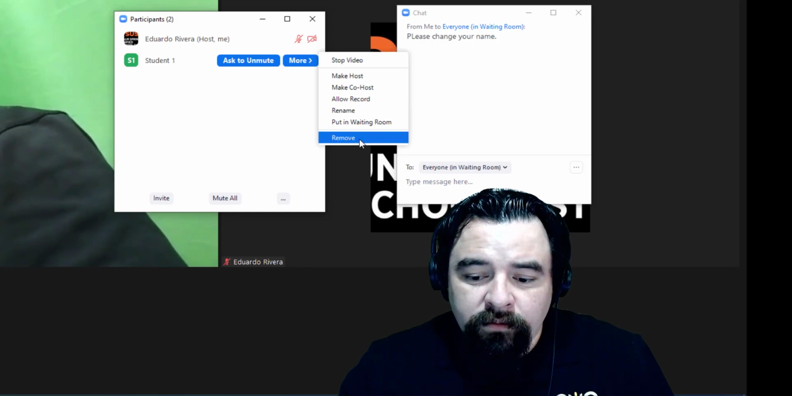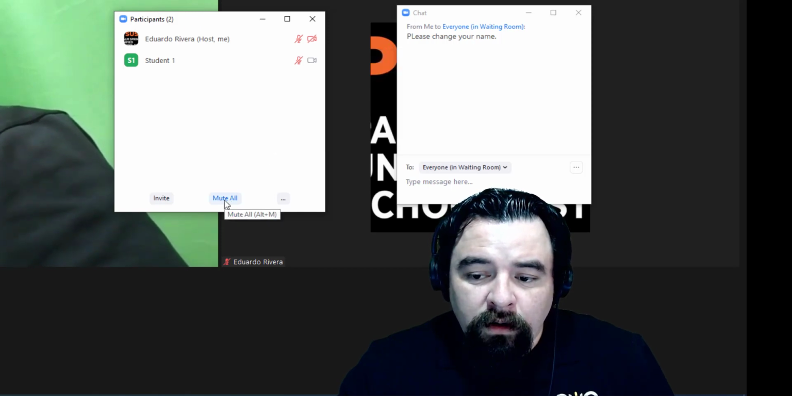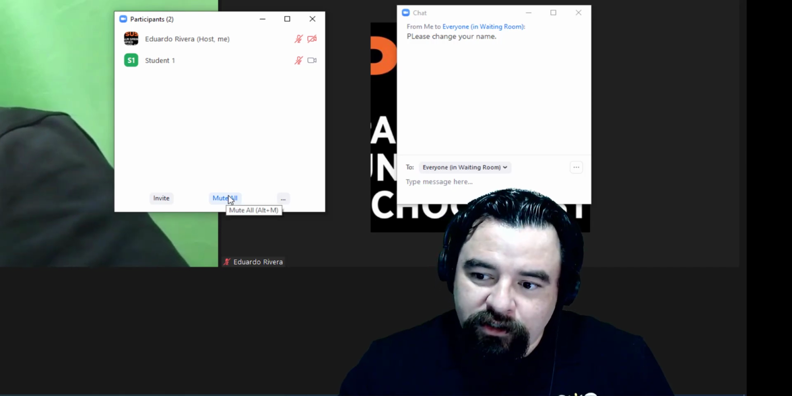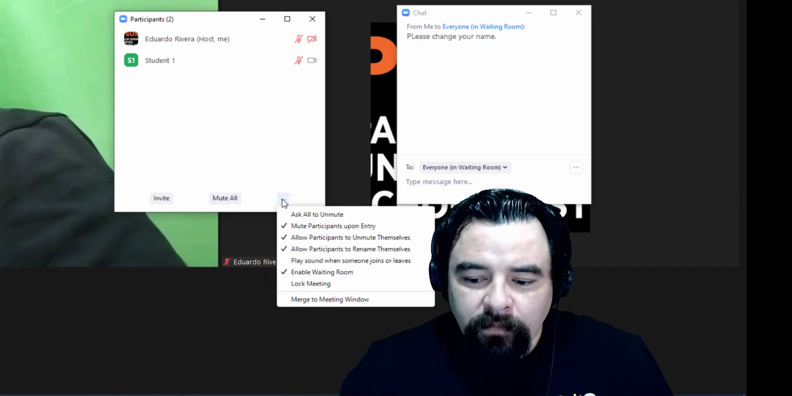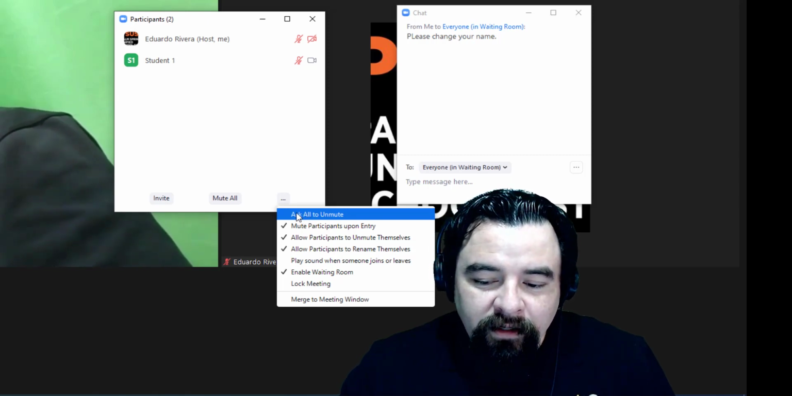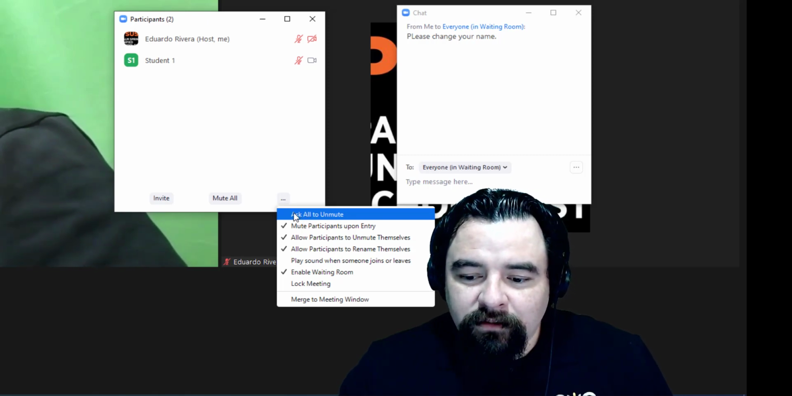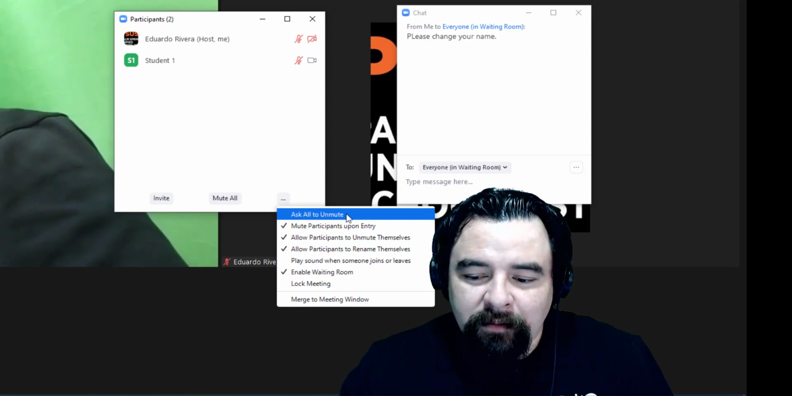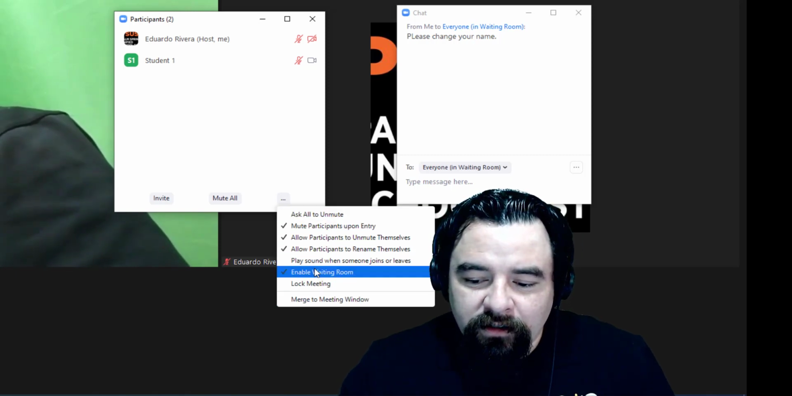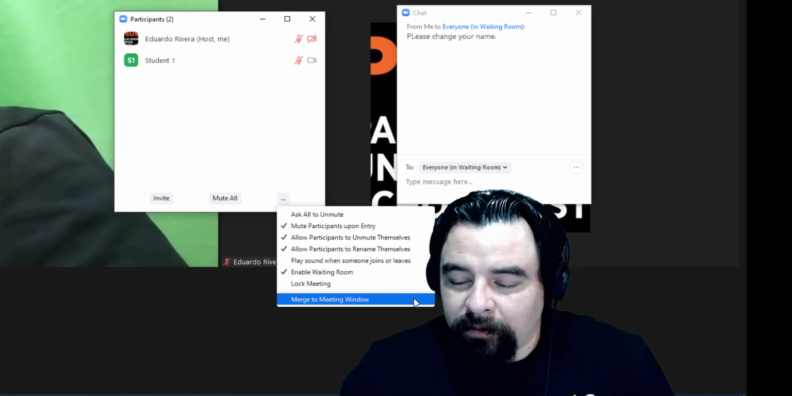And finally, remove. You can also mute all. If you have a lot of students and all of their microphones are on, hit mute all and it turns it off for everyone. It's a great feature. You can also ask all to unmute. This is a very fun and interesting feature sometimes. You never know what you're going to get, so I highly recommend that you consider that one before you do that. And then you have all these other capabilities here. You can go ahead and read them there.